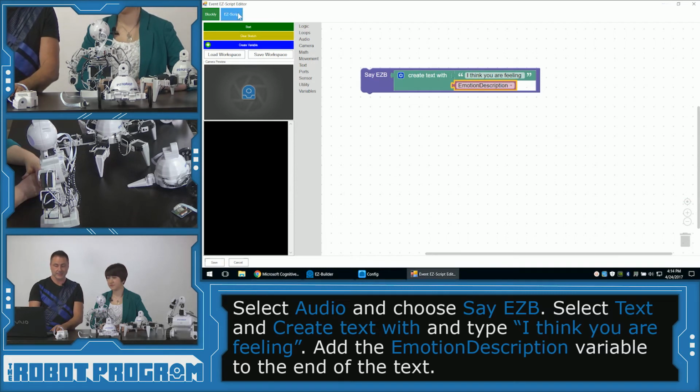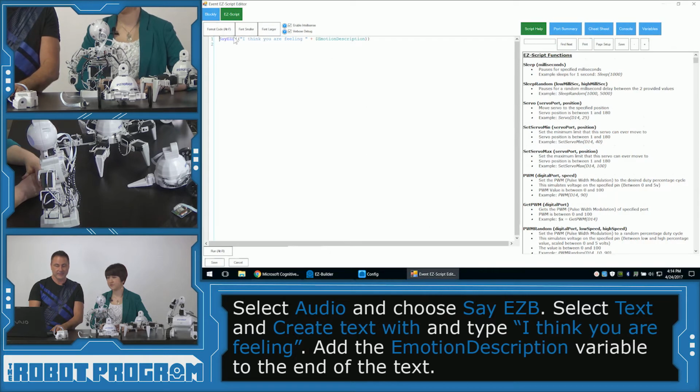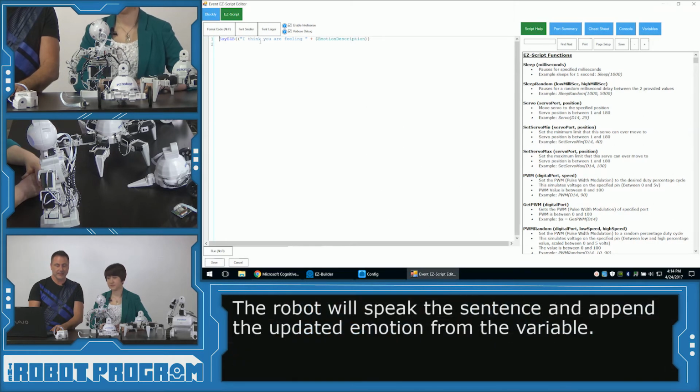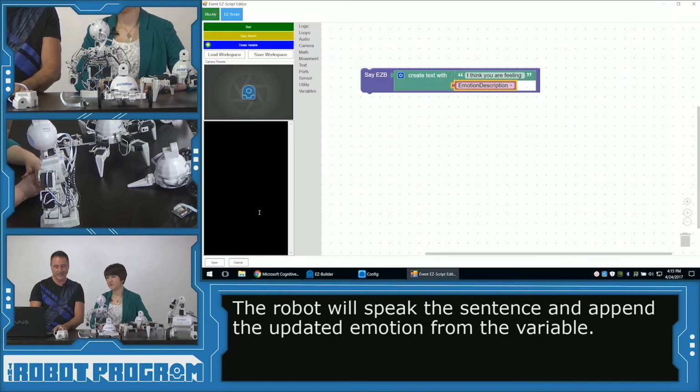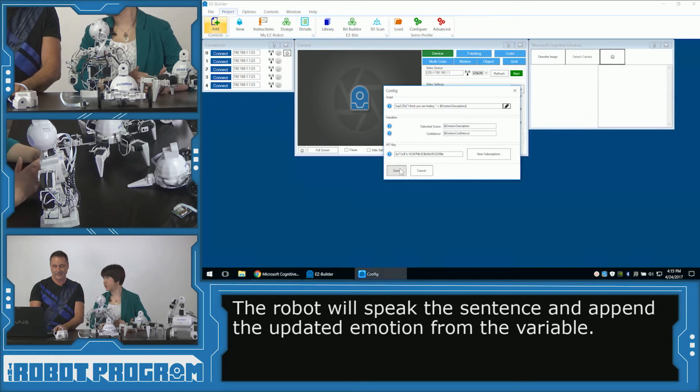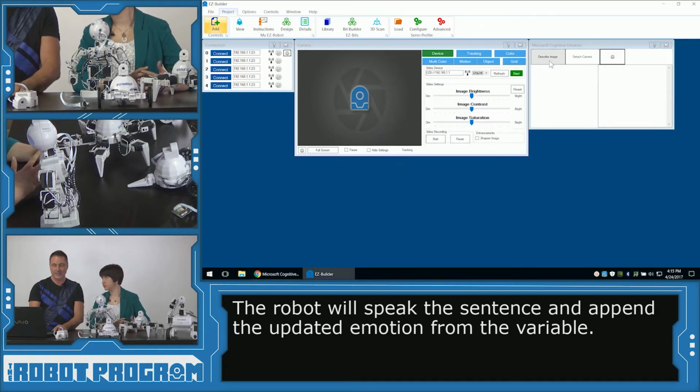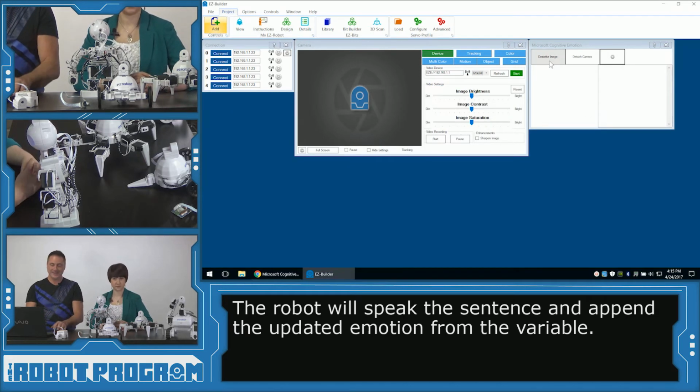So we can look at the script really quickly. You'll see here that the robot is going to speak, I think you are feeling, and then whatever the emotion description provides. So we'll go back to our Blockly interface and click Save. This code is going to run every time it's detecting a new emotion, every time we push the button and ask it to detect emotion.